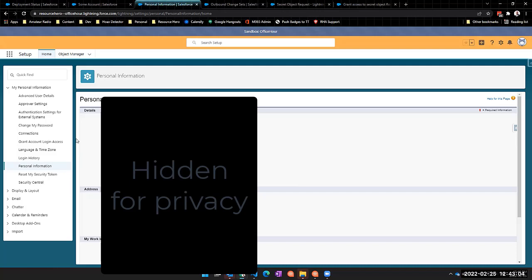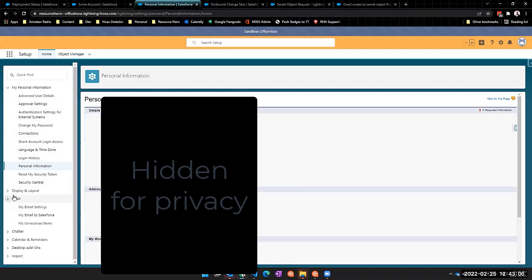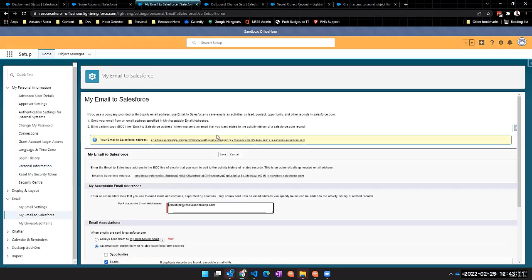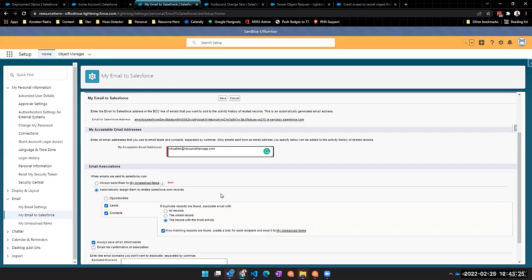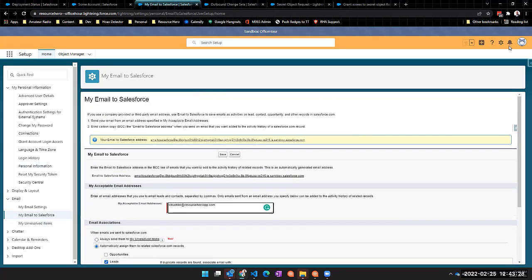Yep, click on email. Okay, email. Email to Salesforce. And that's my acceptable email addresses. And there can be multiple in there. So this is a user thing, my acceptable email addresses. Interesting. All right, short answer is I have no idea. But let me just take a quick look here.